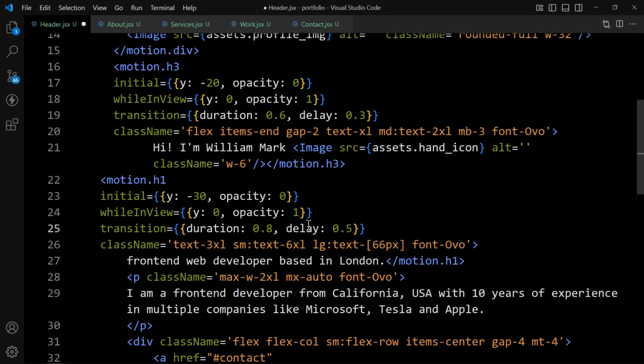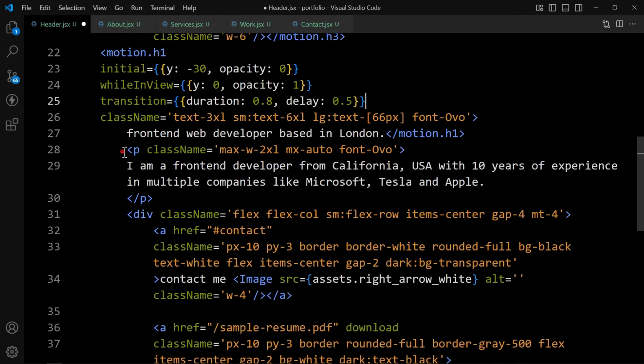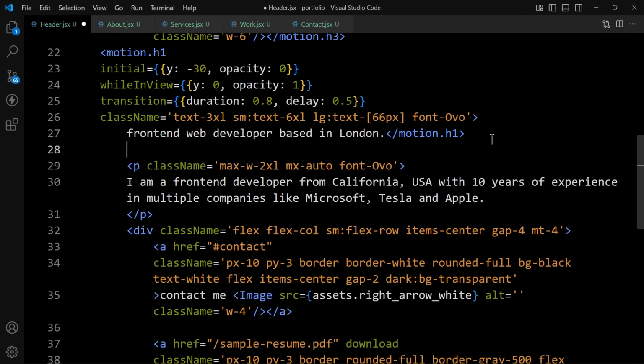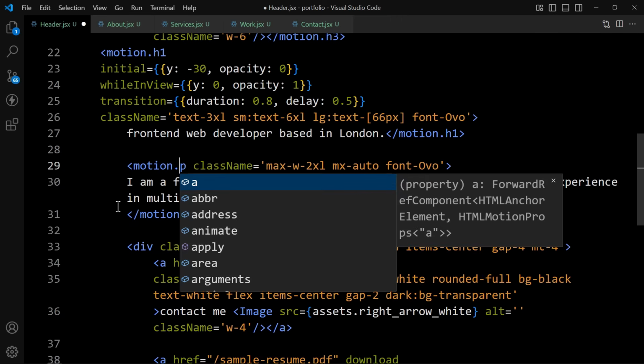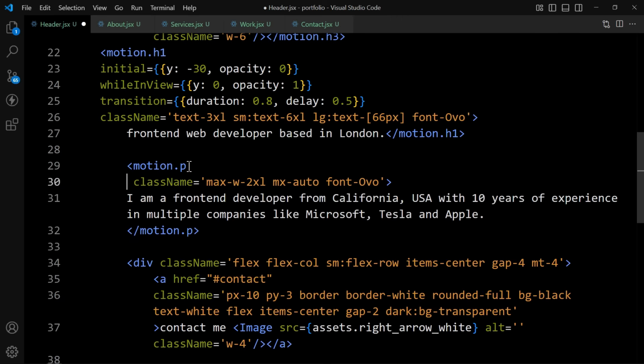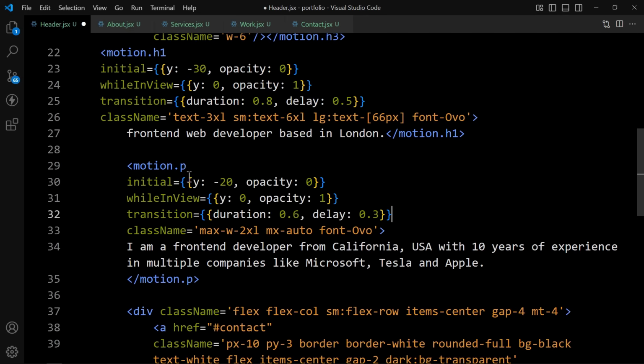After that, we will add the animation in this text which is written in the p tag. Right, here we have this p tag. So in this p tag, we will add motion.p and we will add the animation properties. Initially it will be hidden, so just add opacity 0. After that, we will add opacity 1 once it comes into view. And here we will add the delay of 0.7 and we will add the duration 0.6.